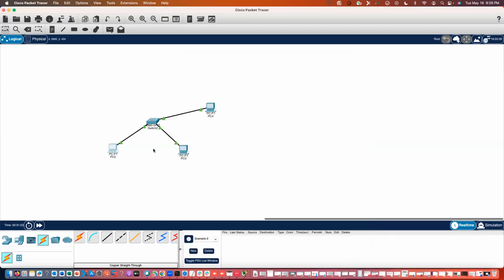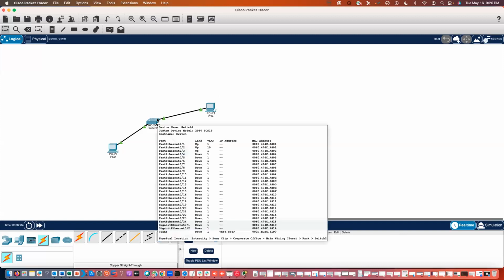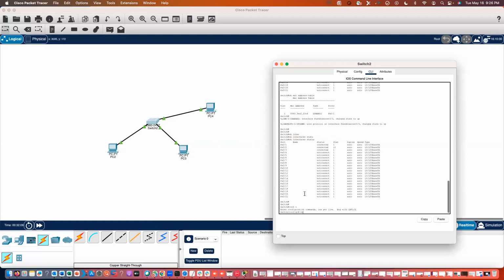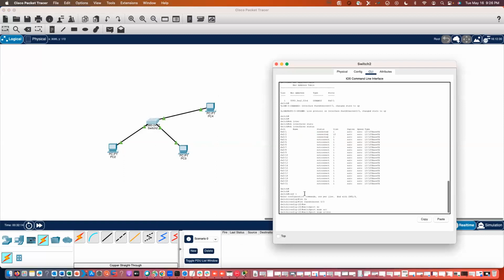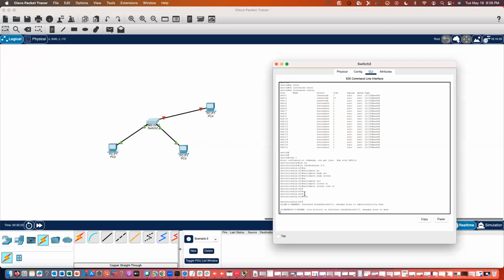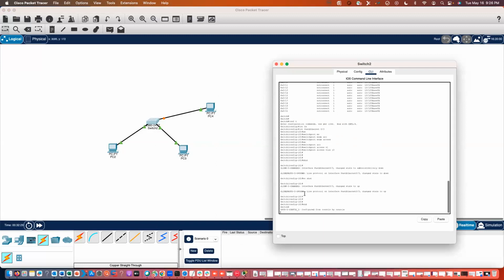Now, if I change this port to VLAN 10, PC3 should be able to ping PC4, but not PC2. Let's try that, okay? So go to the switch. Let's go to conf t, interface FastEthernet 0/3, switchport mode access, switchport access VLAN, and then what? 10. And then do shut, no shut.